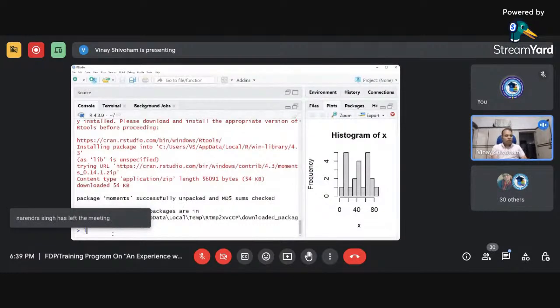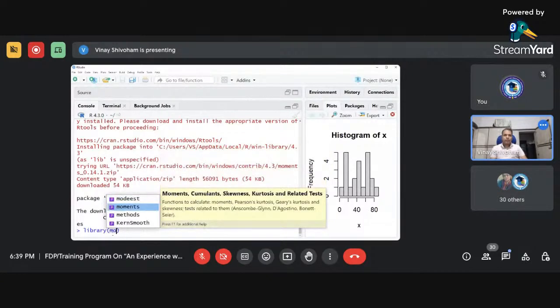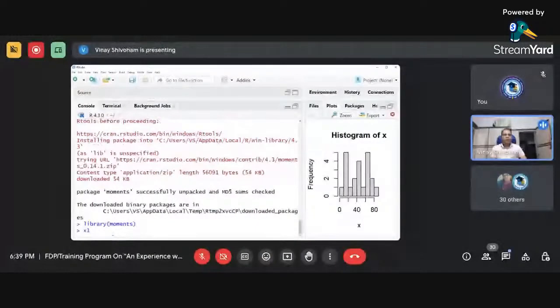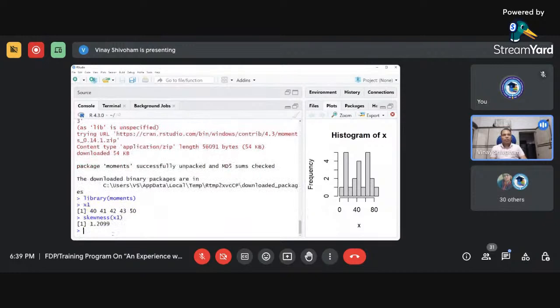Now I'm using the command library moments. Again, I'm printing the value of x1 for your convenience. And now I can use skewness. You can see this is the function which comes from the library moments, of x1. I'm printing x1 over here. It is positively skewed because it is greater than 0. I have taken this type of example to show you a positively skewed distribution.